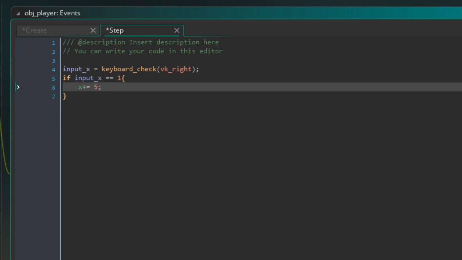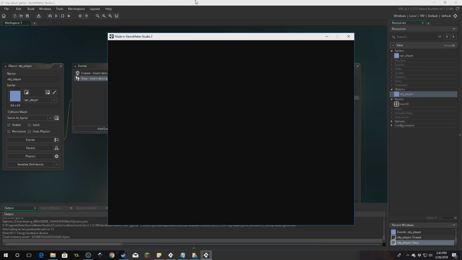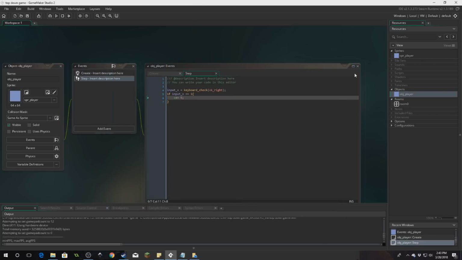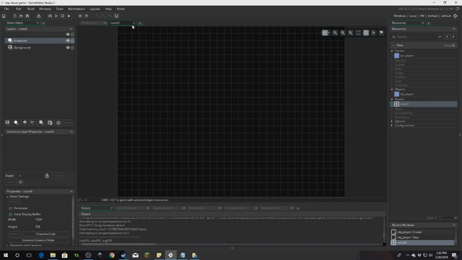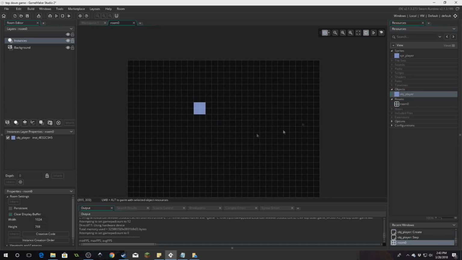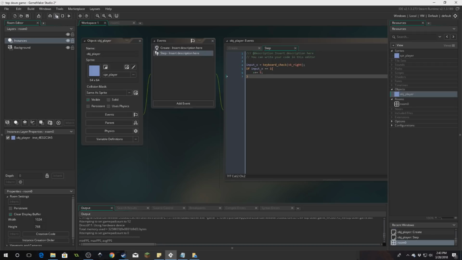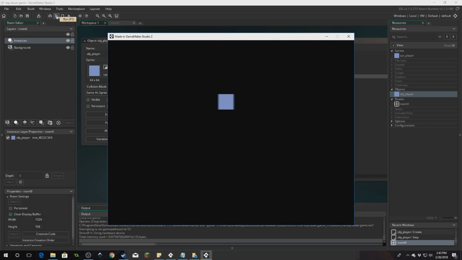Let's go ahead and test it and see if I did this correctly. Whoops, nothing is happening. That's because we didn't actually put anything into the room. So double click the room, it'll open it up into a new workspace, and grab the player object and drop him in. Any object that's not in the room, its code is not going to run. So let's try that one more time. Okay, when I press right, he goes.